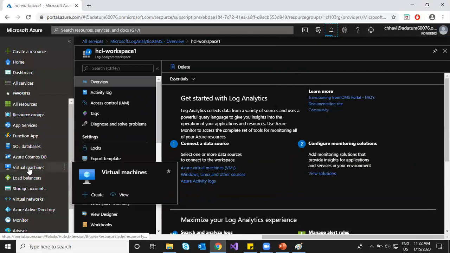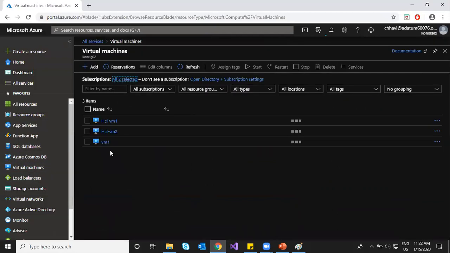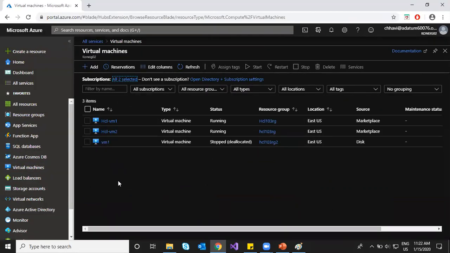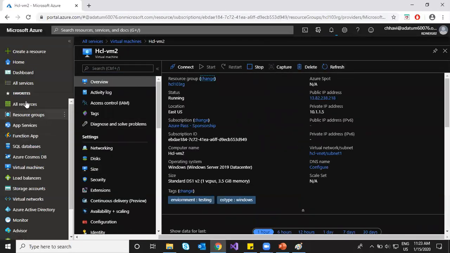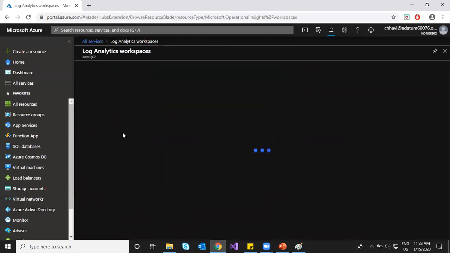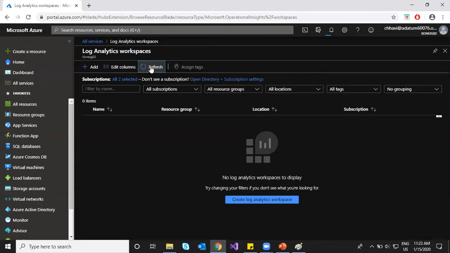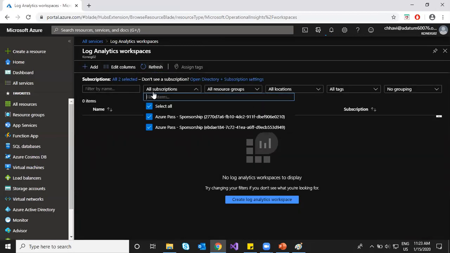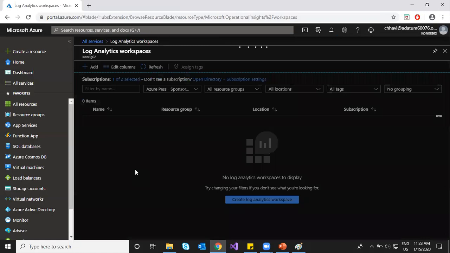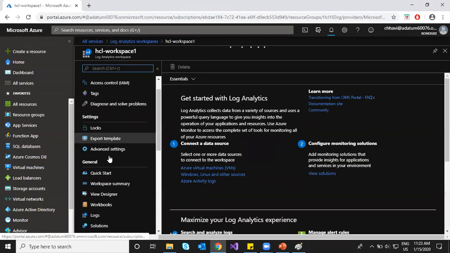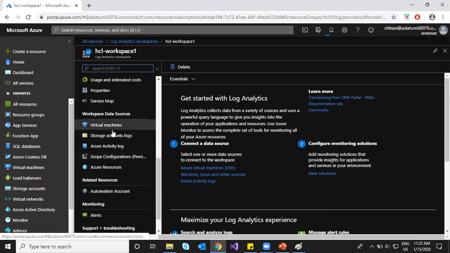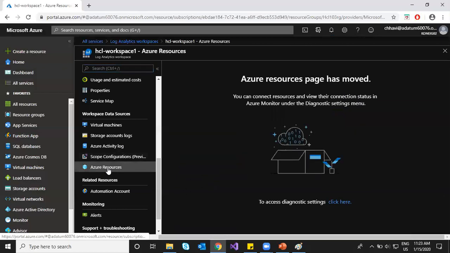My machine is in a running state, I guess. Yeah, anyways. Alright, it's still not visible. Done. Virtual machine, storage account, activity log, scope configurations, and then you have Azure resources.